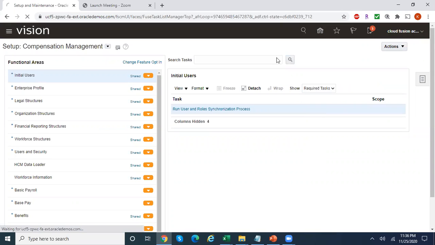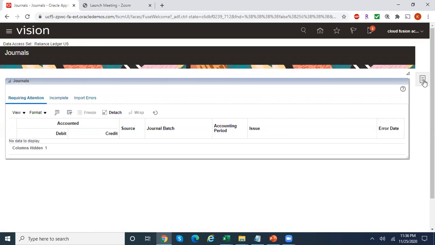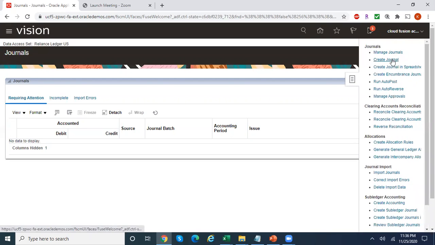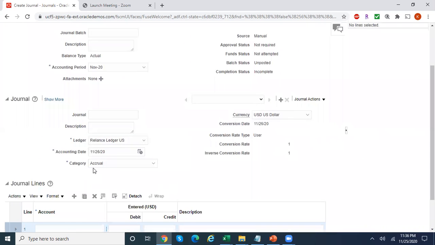And let me go to the home page. Go to your journals. Create journal. So here you can see the default value is accrual because I logged in as cloud.impl, and for cloud.impl I have assigned the default value as accrual, but for all other users it will be adjustment.